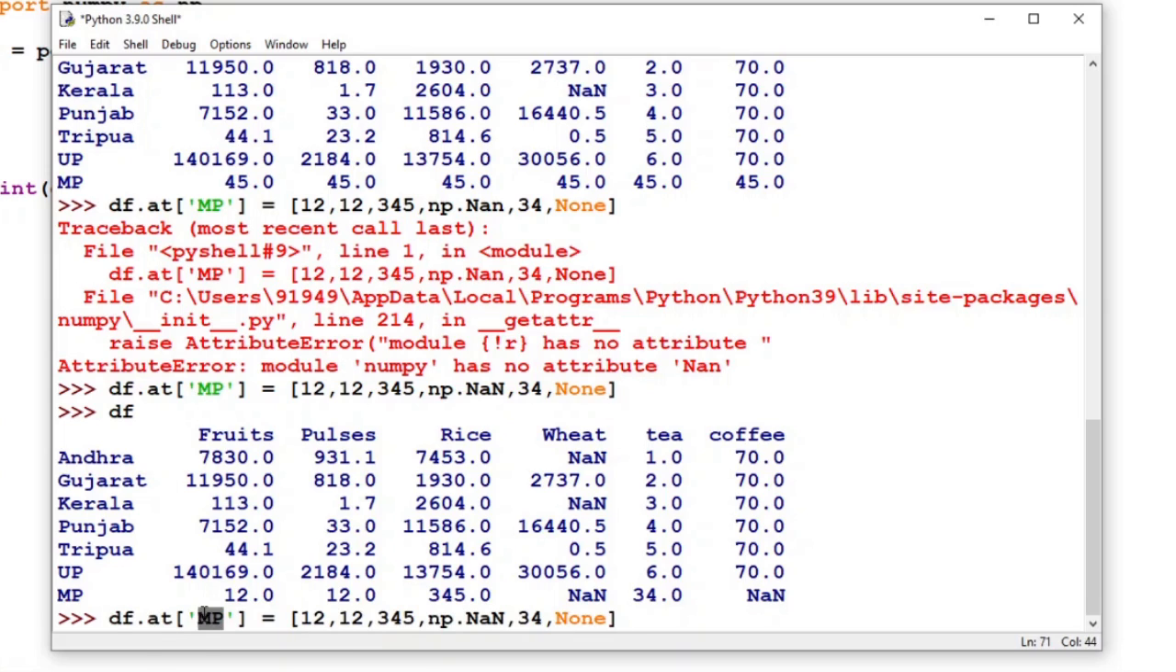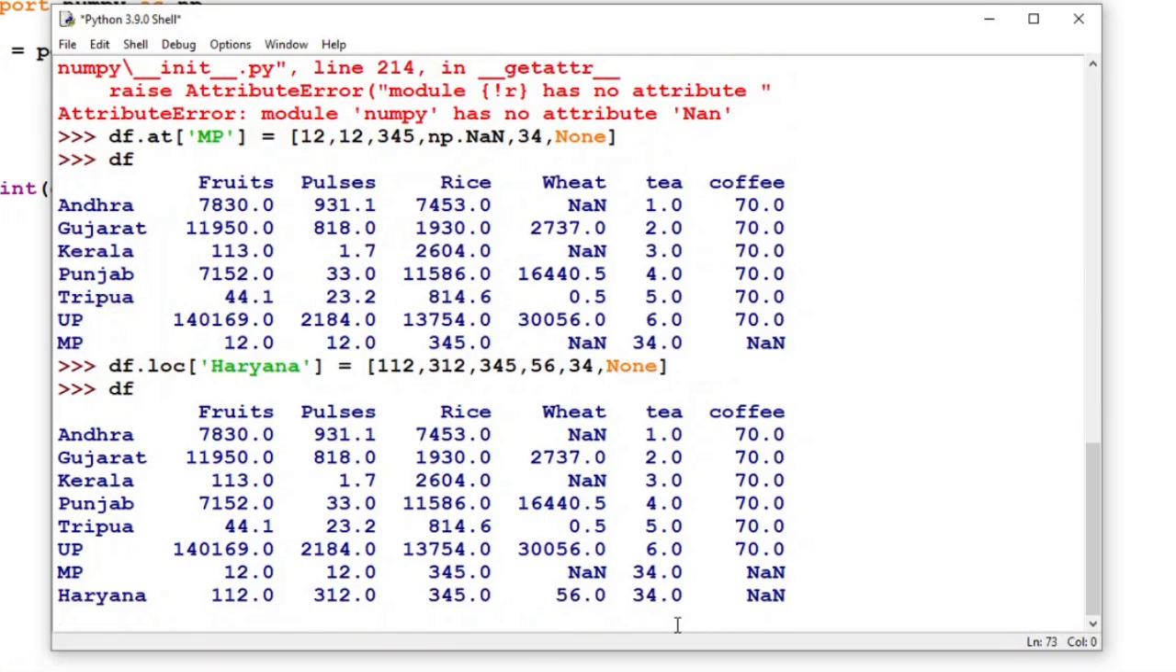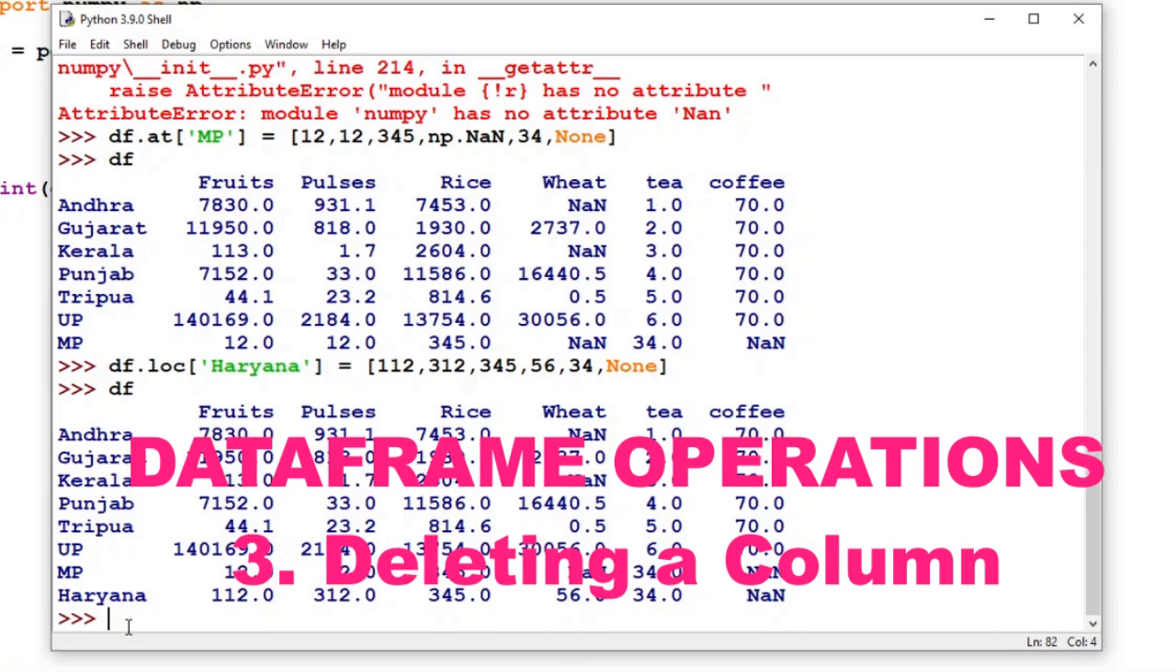We can also update the data frame by using the loc function. I am adding a new state, Haryana, using loc. We can use at or loc. loc of Haryana equal, I am giving different values, and the last column null, and the df is updated with the values. In order to add a new row, we can use 2 attributes, at or loc, equal to the values to be provided.